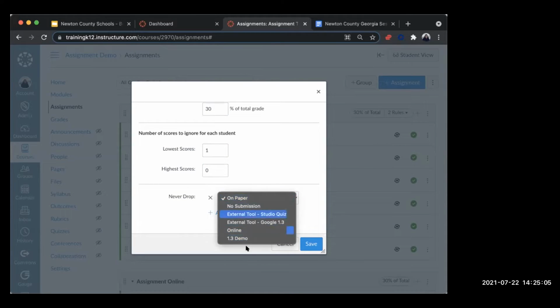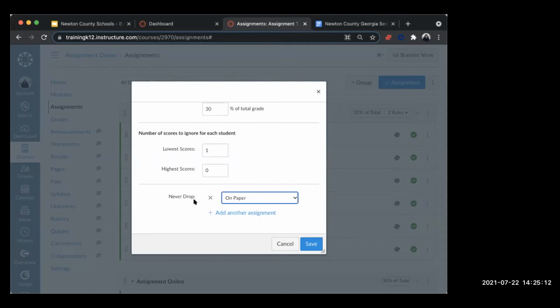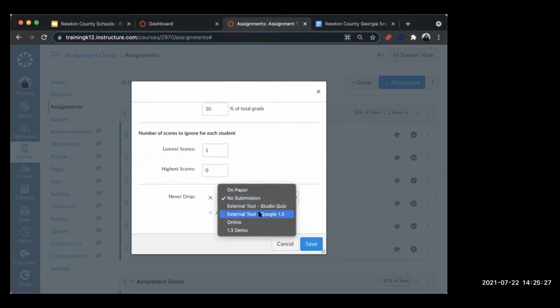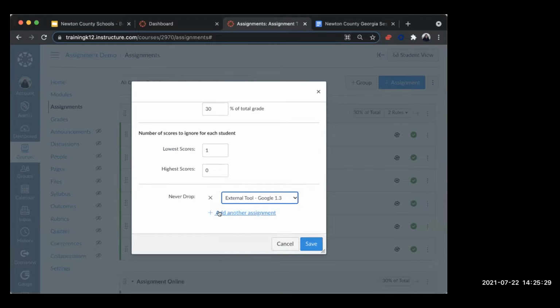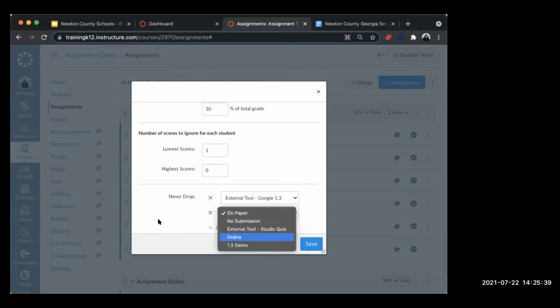From here, you'll be able to select from a list of assignments that are already in that assignment group. So you always need to do this at a group level, because if you're trying to do the never drop for an assignment that is not here, it would not even be available as an option. Perfect. So I'll do the Google one. If I want to add multiple to never be dropped, I can. And again, because this one was already used, it wouldn't be in here again.